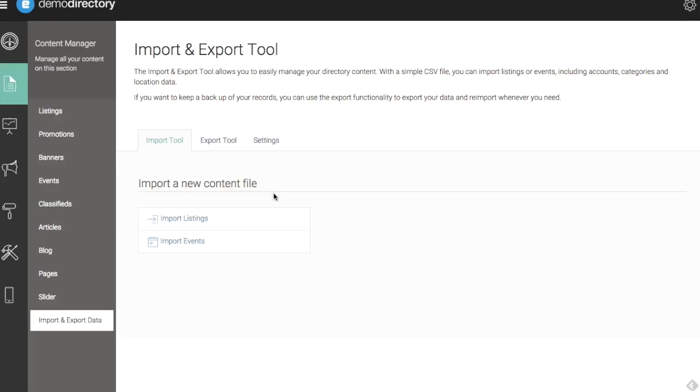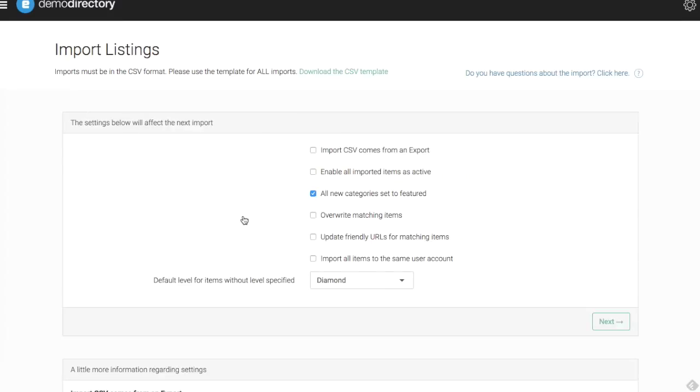So pretty straightforward to get started. We're just going to go to Import Listings. That's what we're going to start with here. We're taken to the Import Listings area of our software. Now all imports must be made in a CSV file format. They must follow the template that we provide.